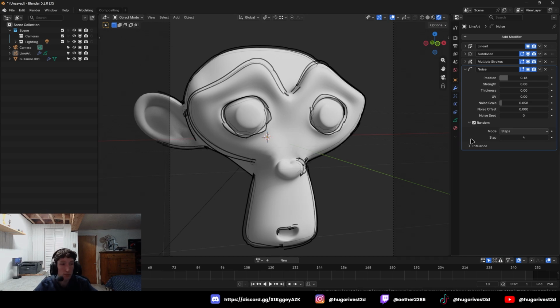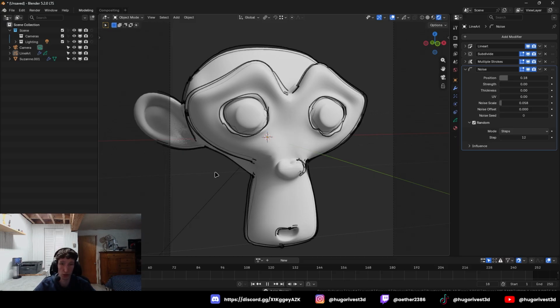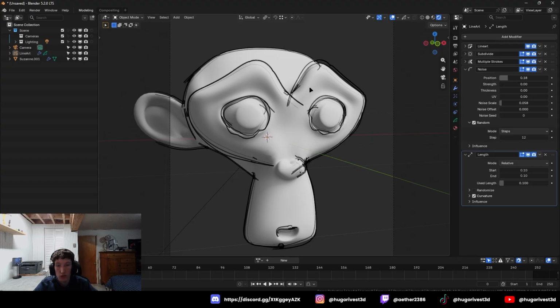8, and so on. So with 12, it's a bit less fast, and it makes it a bit more intentional in my opinion. So now, last thing that we need to add is a generate length modifier. So as you can see, it lengthens your lines.